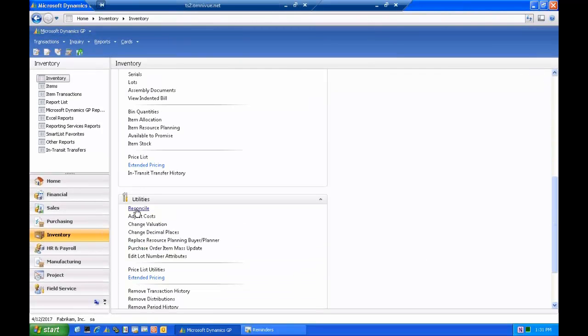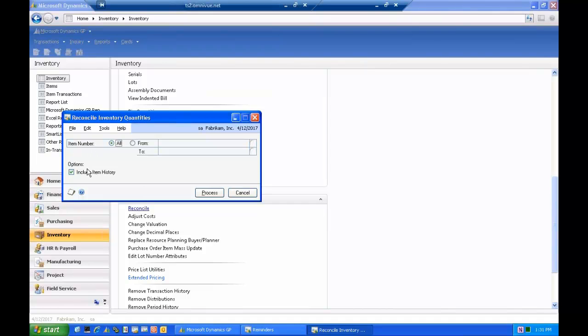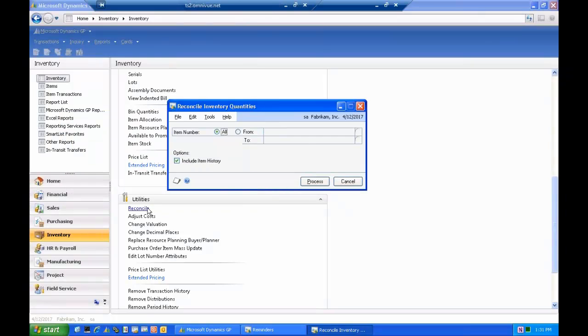Okay, so what you want to do is first go into the utilities and reconcile your inventory quantity items. So you're going to go into utilities, reconcile, and if you want to do all of them, you can do all of them and say process. And then what this will do is it'll reconcile your inventory quantities.